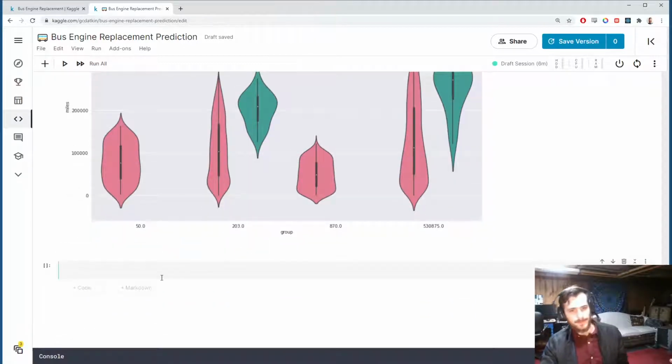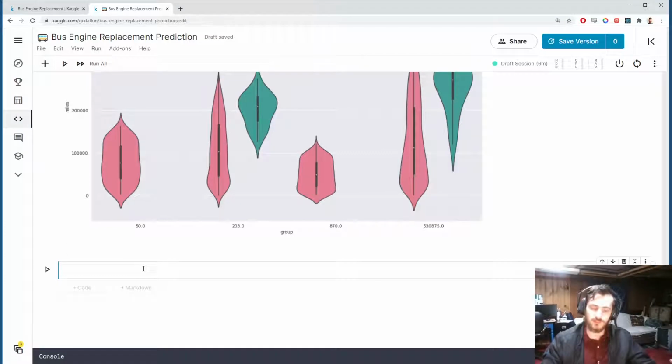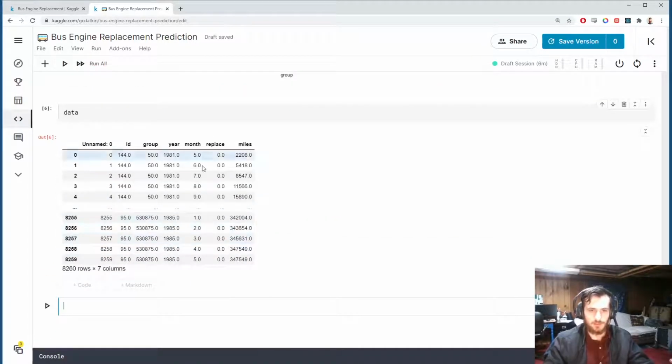Alright, so now I'd like to visualize replacements done over the years. So for this, we're going to use group by. So if we take the data, we want to know how many replacements are made for each year. So let's group by year.